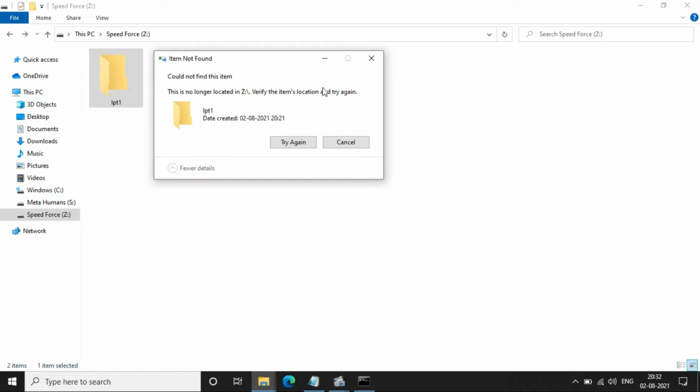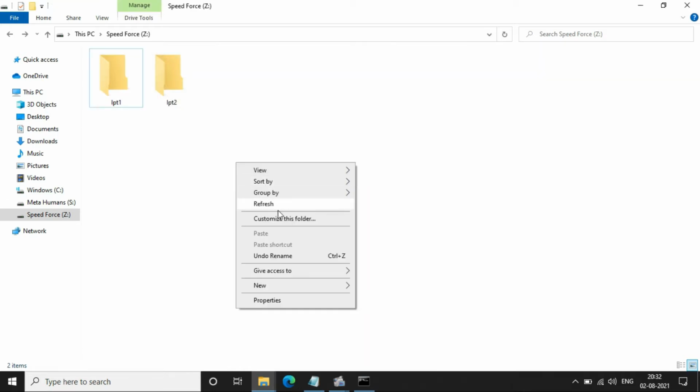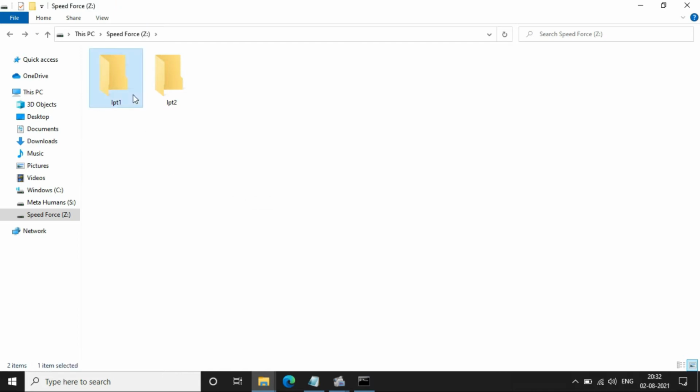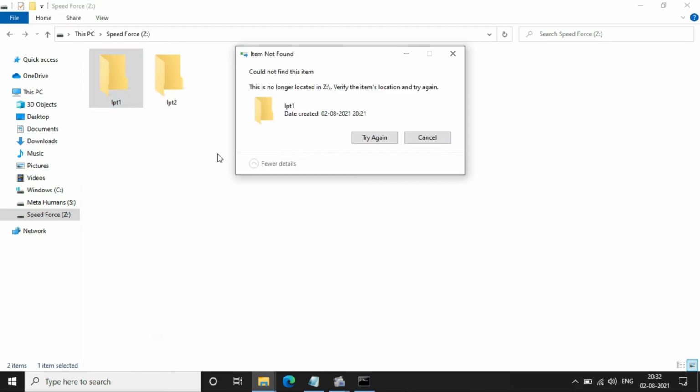First of all, I'm going to try to delete this folder by using the Shift plus Delete keys or just the Delete option, and let's see what happens. It still throws the same error.